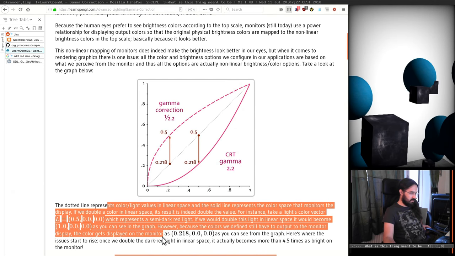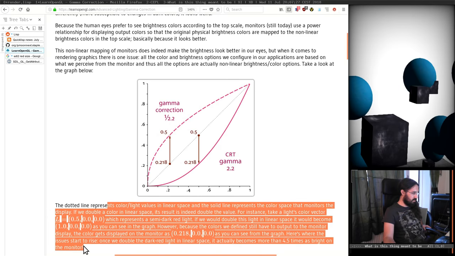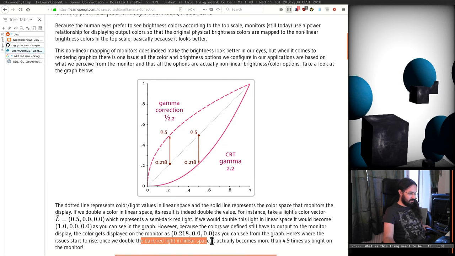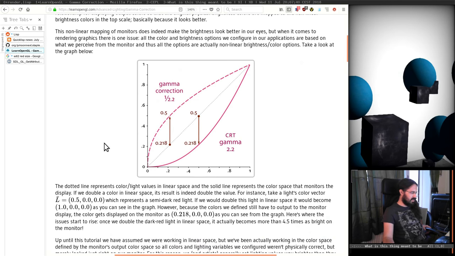As you can see from the graph, here's where the issue starts to rise. Once we double the dark red light in linear space, it actually becomes more than 4.5 times as bright on the monitor. That's nuts.